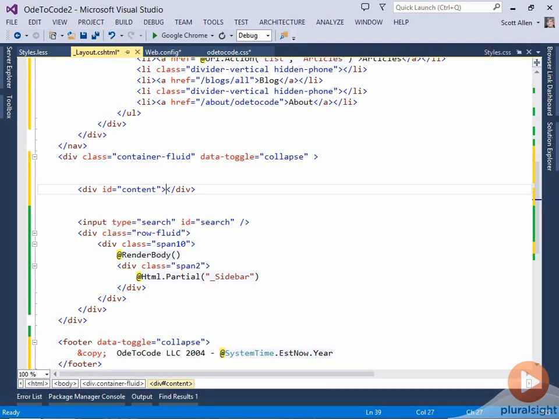Likewise, if I were to undo this with Control Z, I can come back and say, no, what I really wanted was a div with a class of content, because now I'm using a dot. So go to the end of the line and hit tab. Now I have a div with a class of content.